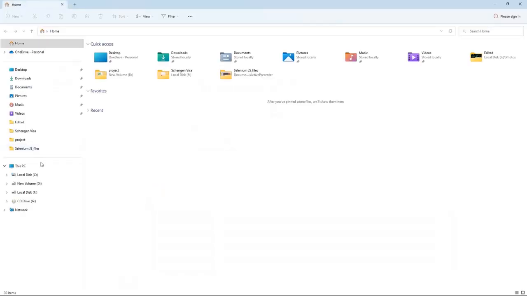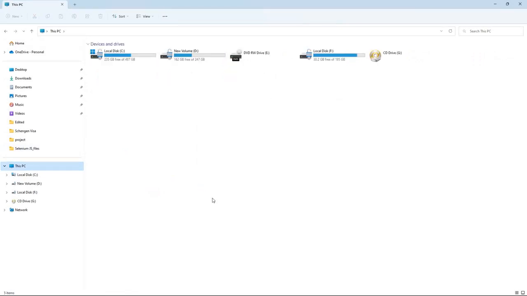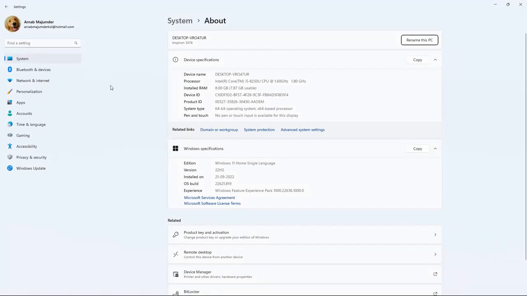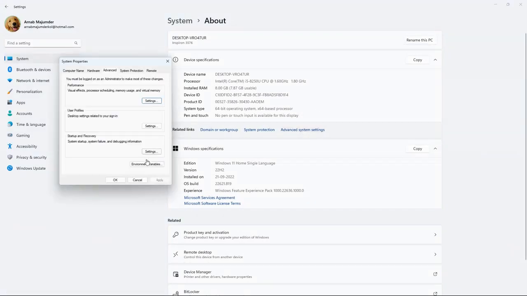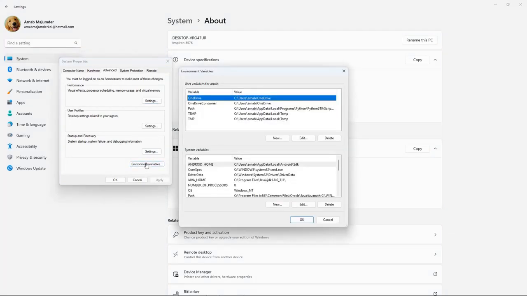Go to This PC. My machine is Windows 11, and I'm expecting that most current system users are using either Windows 11 or Windows 10. If you are using Windows 7, it's totally fine too. Just go to This PC or My Computer, go to the show more options or properties, click on advanced system settings, and from here go to environment variables.